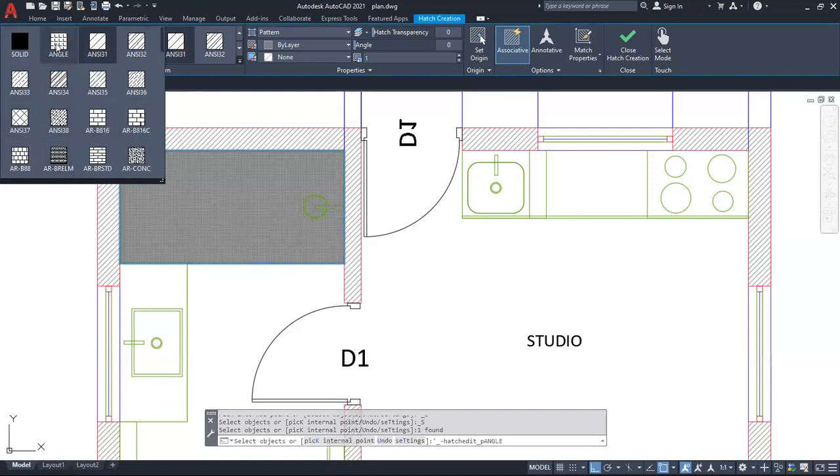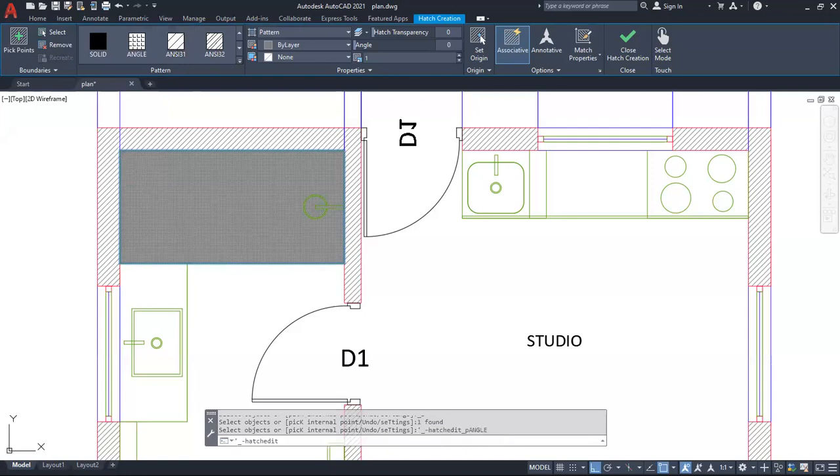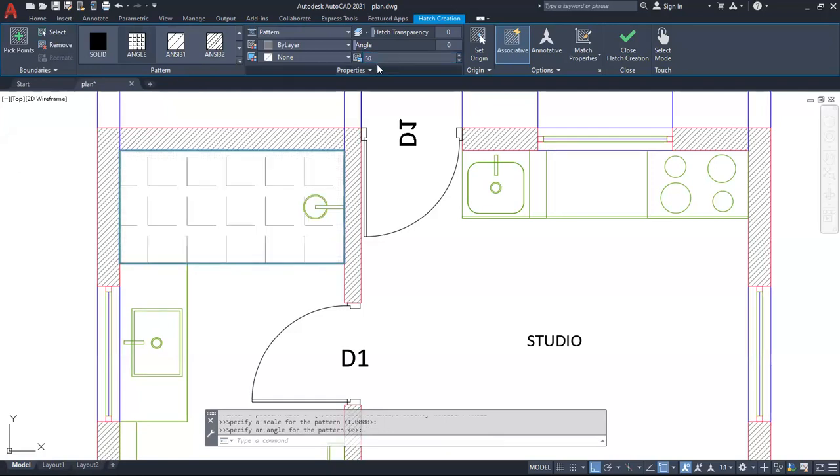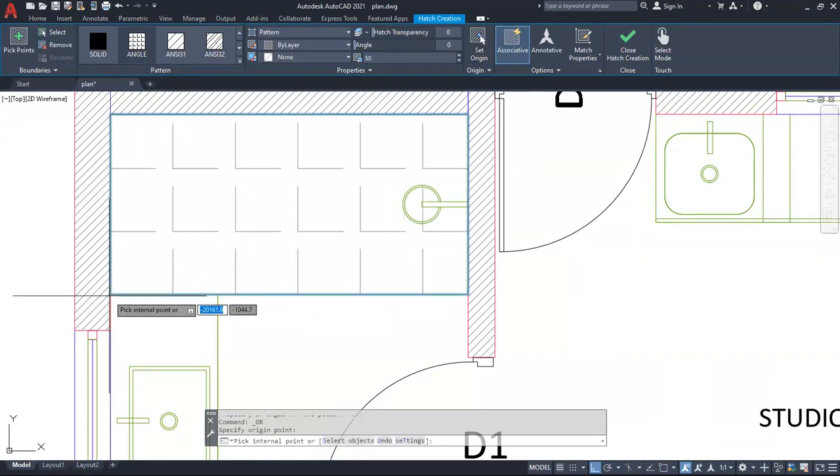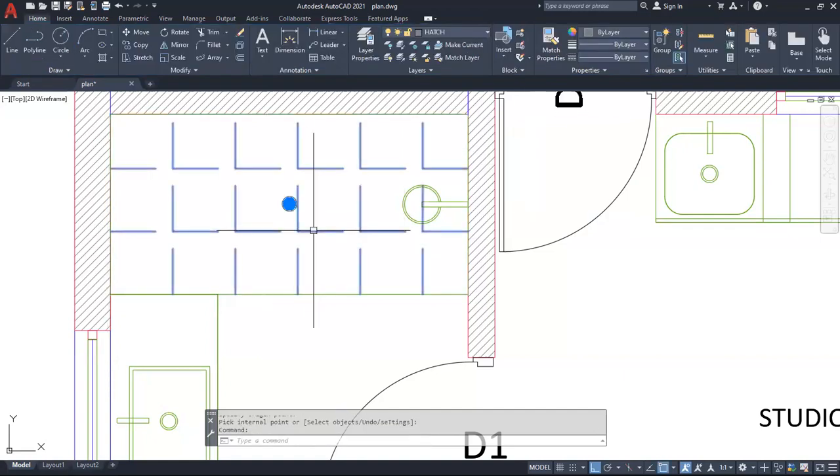Let's keep it as tiles. I'll change the scale. I'll go to 50. Enter. Now I can set the origin. That means where my hatching will start. See, this hatch has been cut from here and it's a hole here. So if I go to set origin and I select this point and press enter, my hatching is going to start from that point. So this is setting an origin of your hatch.